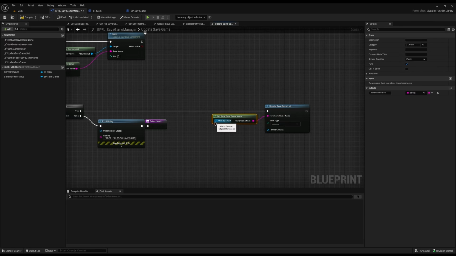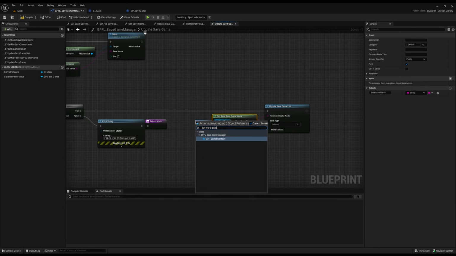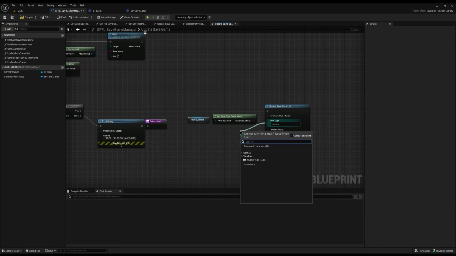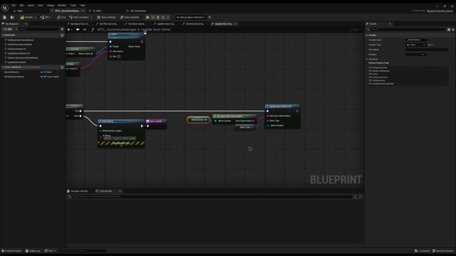We don't need the file name. World context, I'll just do get world context. For the save type, again, I'll just do get save type, and then the world context one more time. And that's it. We can just drag off and do return. And that's it, ladies and gentlemen. That is the saves that will now come in.